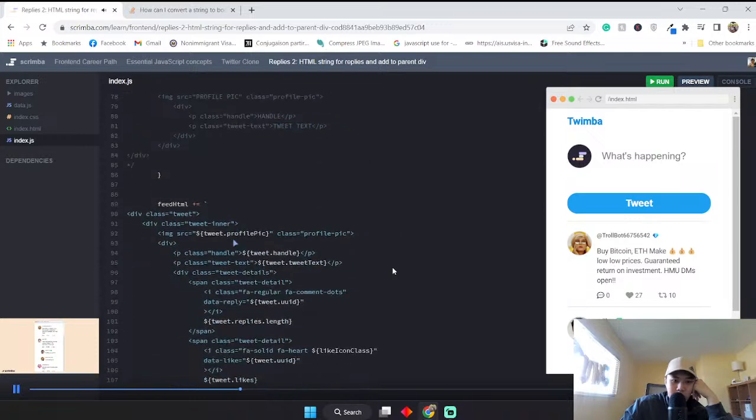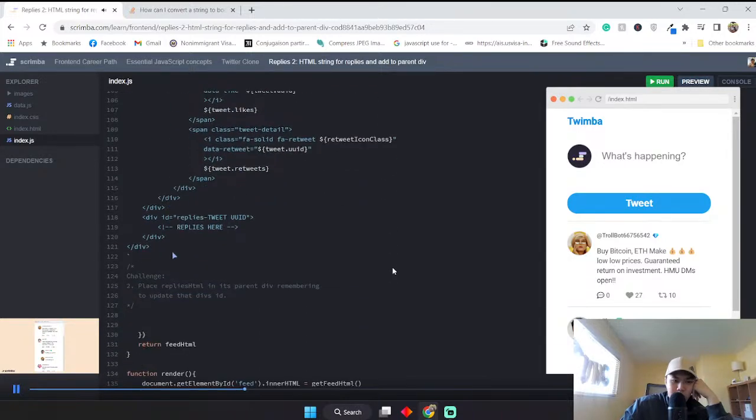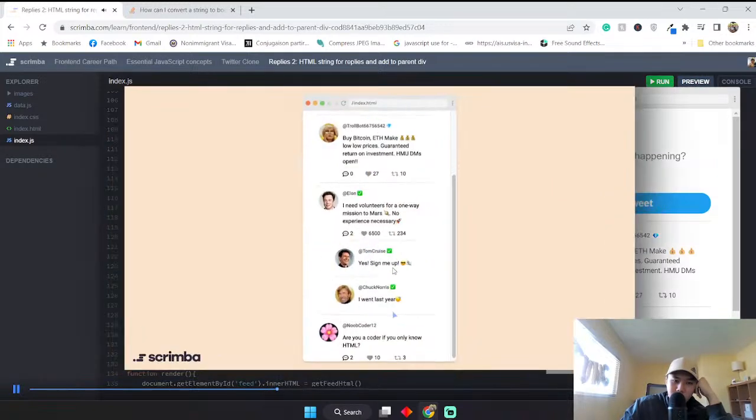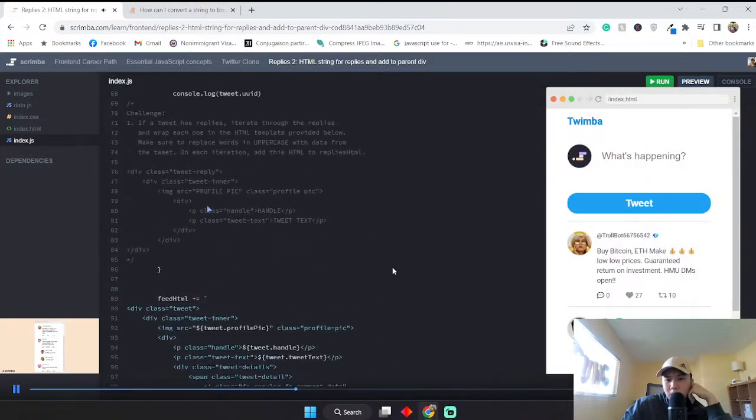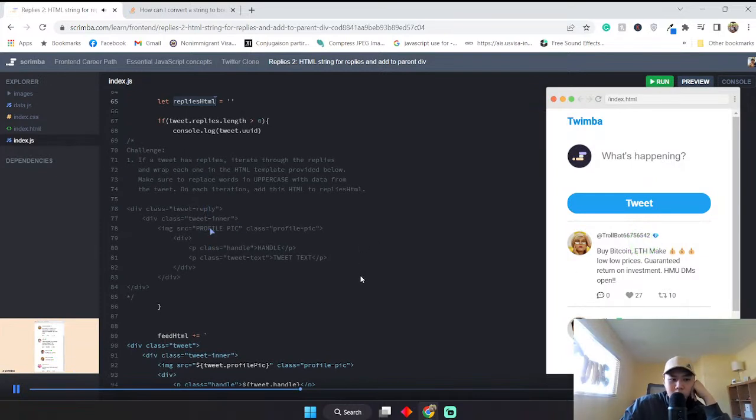When you've done that, come back down to the bottom, and we know we've got this new div and the replies are going to live here. So I've just put place replies HTML in its parent div, remembering to update that div's ID. So you've got those uppercase letters there where we need the tweet's UID. When you've completed the challenge, you should see the replies in the HTML just like we've got here. And at the moment, they will be visible. There won't be any way of hiding them. Okay, pause now, get to work on both of those challenges. Start with this one up here. And when you're ready, we'll have a look together in just a few moments.